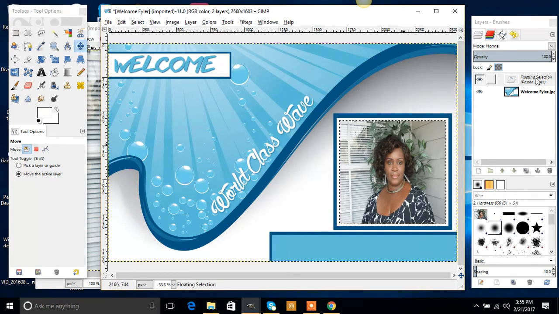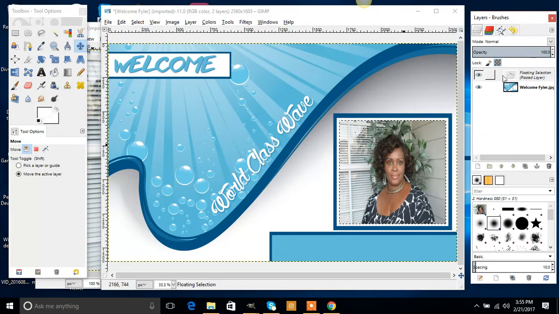When I'm done, what I'm going to simply do here is come back to the layer brush, and you see where it says floating section. This is the floating section. This is the actual picture. This is the actual flyer.